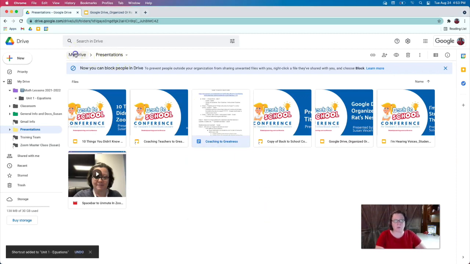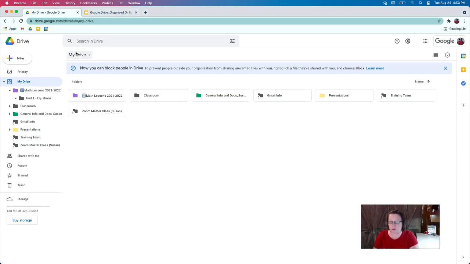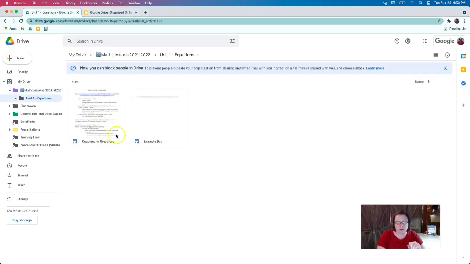So remember how we went through our Shared With Me area a while ago, and we added a shortcut to that file out to our drive. Then we ended up moving that file to another folder. So now let's look. So in my Math Lessons folder, I should now have that Coaching to Greatness, and I know it's a shortcut because of the arrow here.